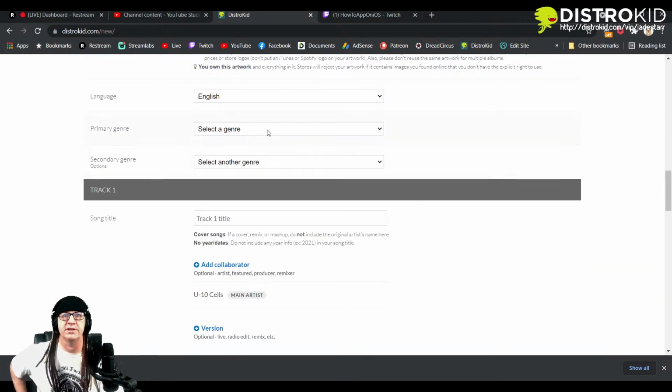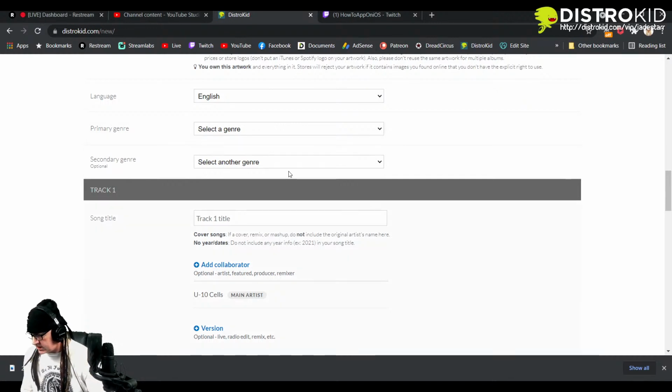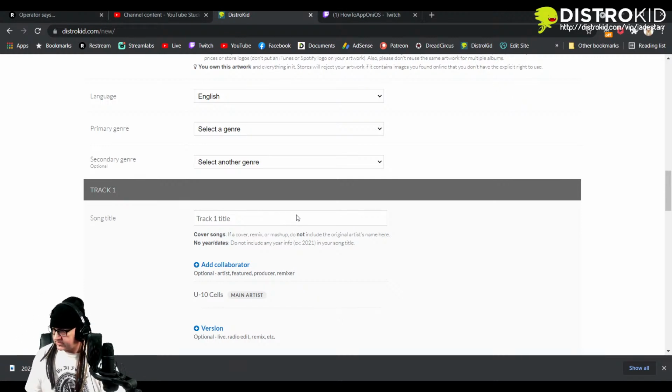Language is English, right? So genre. I don't really know what to do for genre. Unfortunately, you can't see it here. I think I'm going to choose electronic. I'm going to choose alternative, actually. Alternative. And for the second one, I'm going to choose metal, because of the guitars.